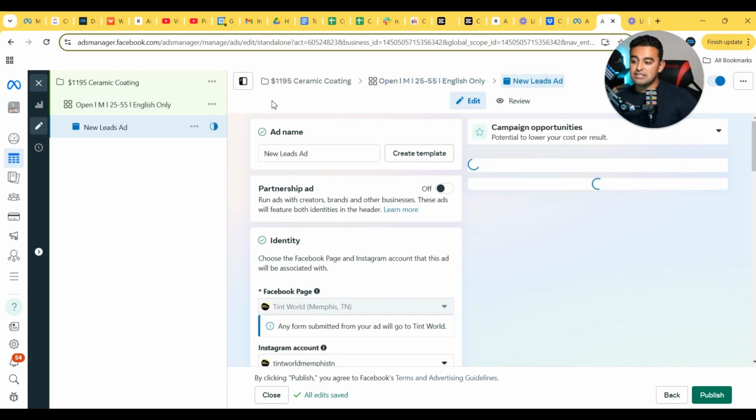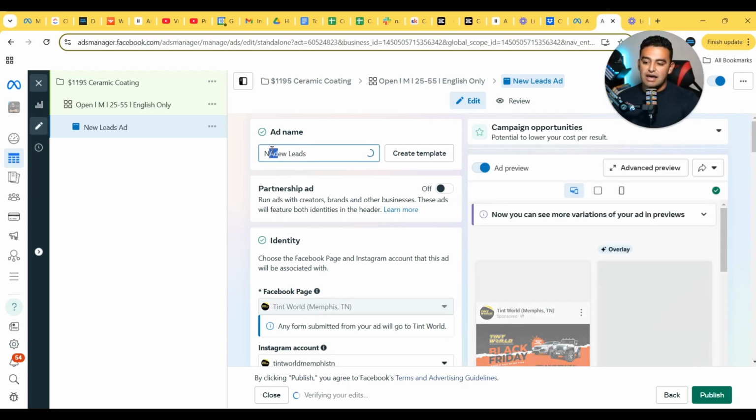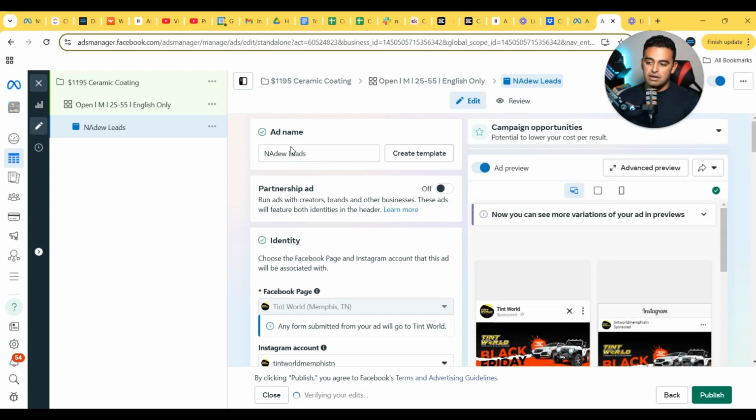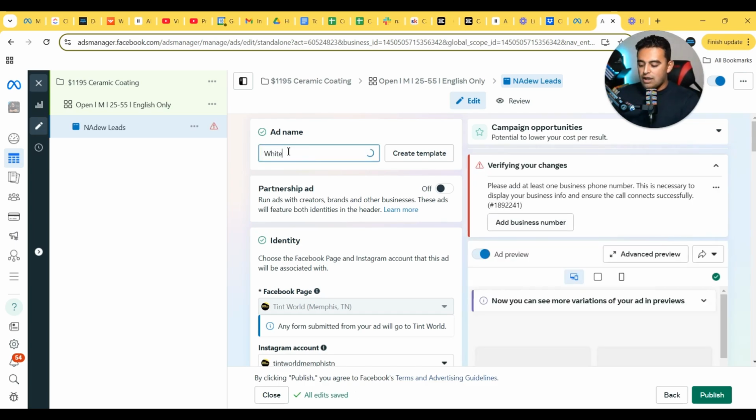After that, you're going into the actual ad buying area. This is where we set up the ad. So let's say that we are going to run a video of a white Porsche, right? We'll go ahead and name it whatever ad creative we're running in this category.